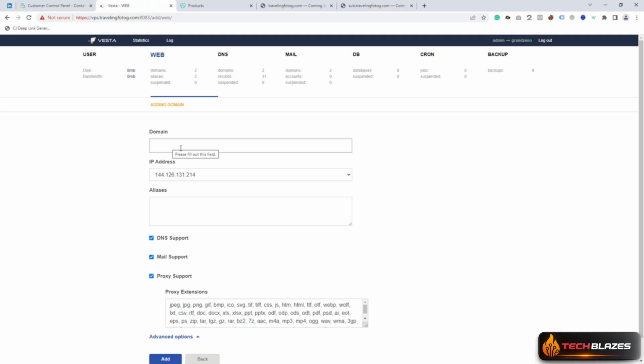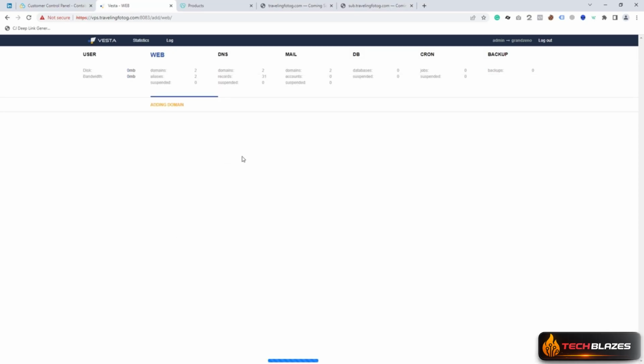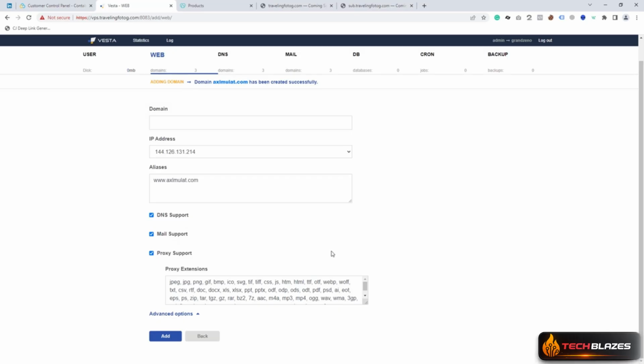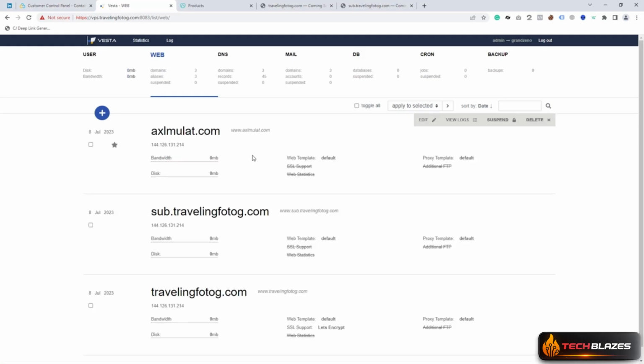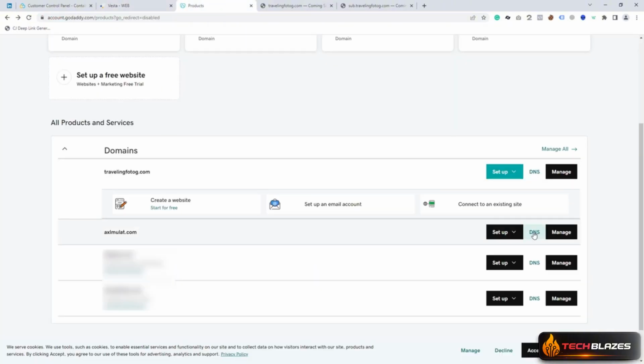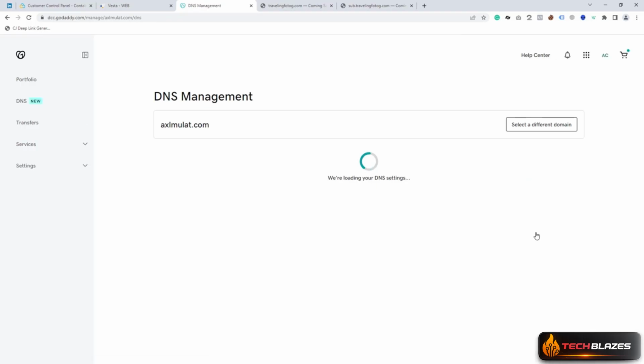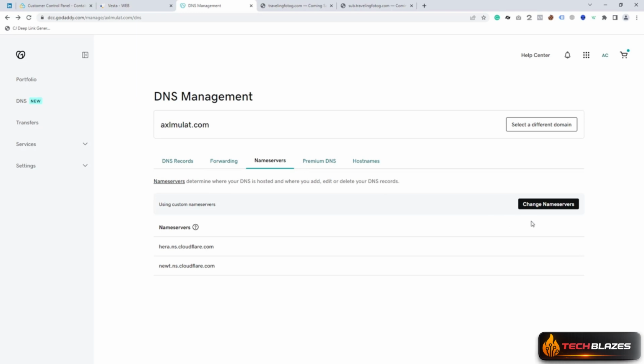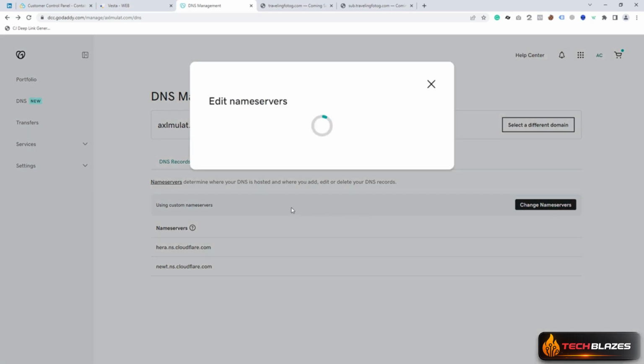For example, I add a new domain here. I won't save this, but this is surely working. You need to add NS1 and NS2 in GoDaddy after you add a domain here. Go to your GoDaddy and click DNS. This is for a new domain, guys. Click name servers and change name servers.